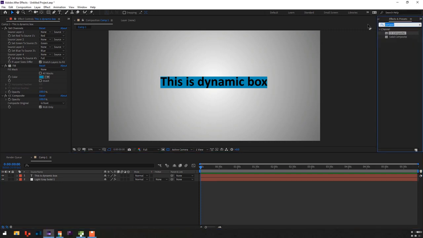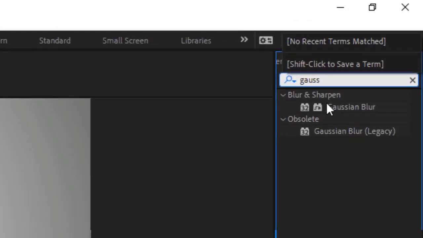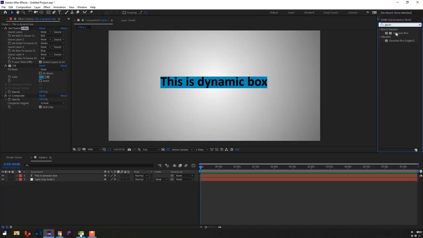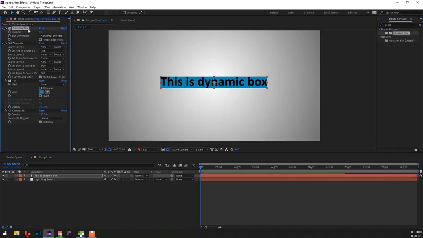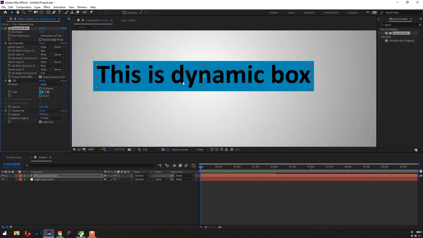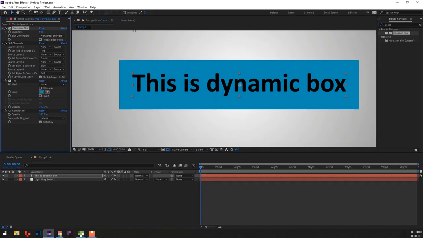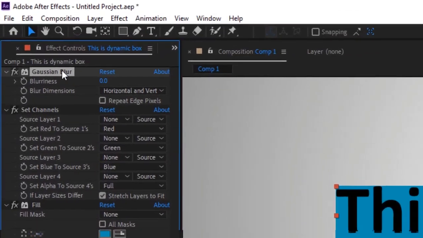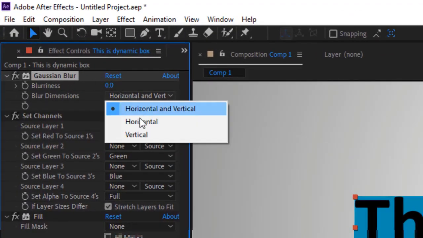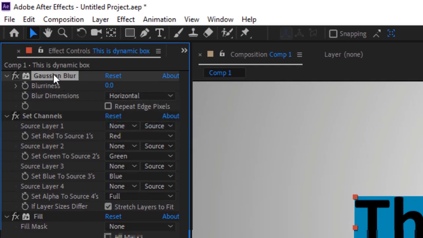So, we will add blur on top of every effect. Increase the blur amount, and the box size will be increased. You can separately increase the box size horizontally, or vertically by duplicating the blur effect.